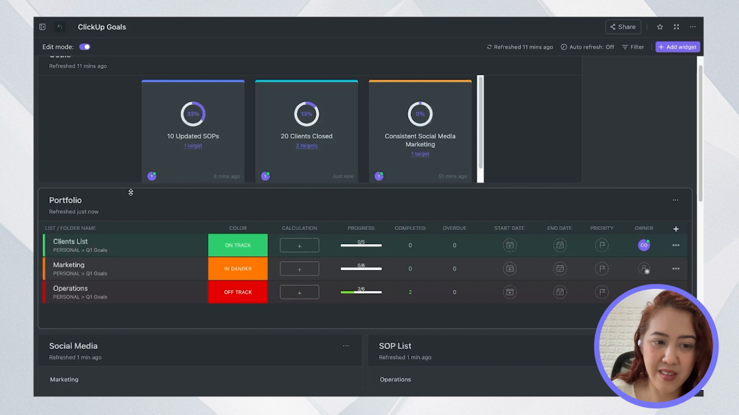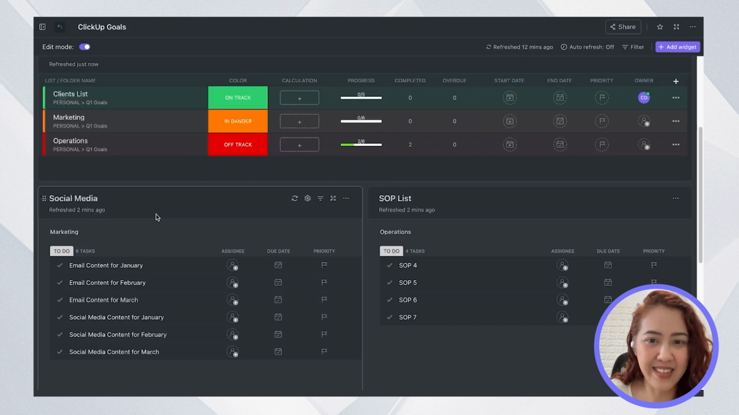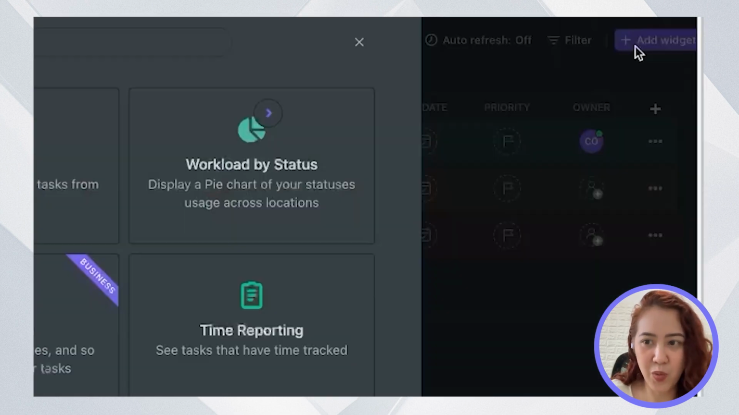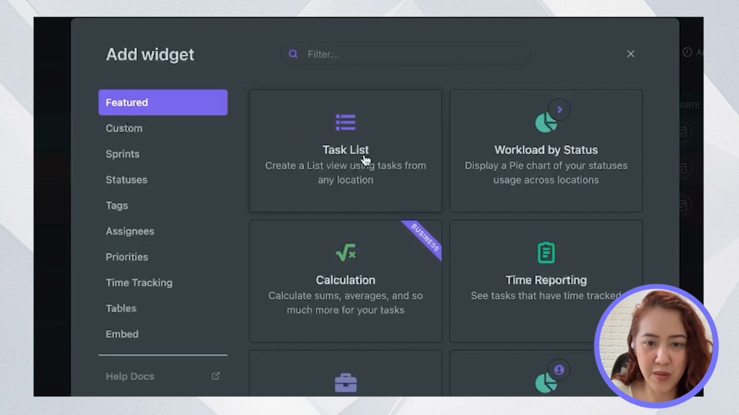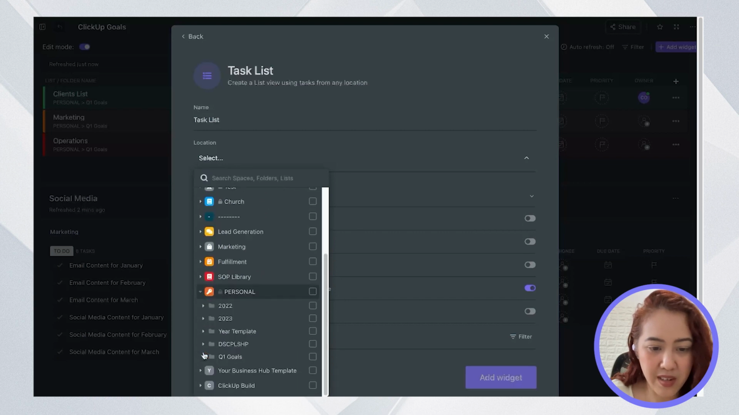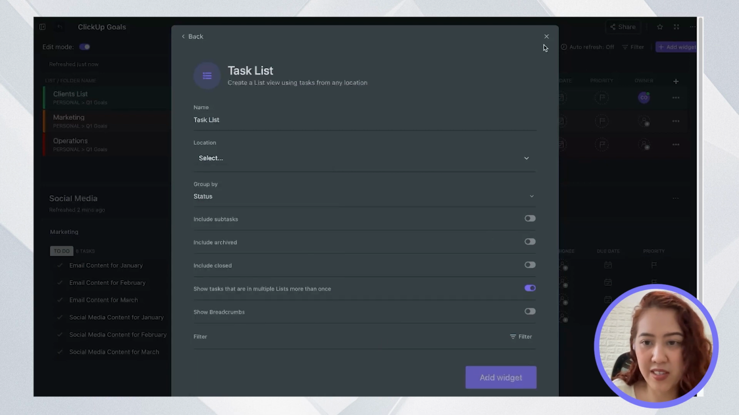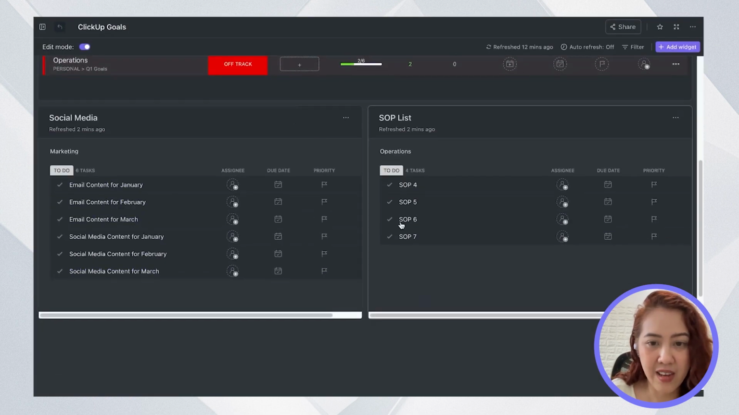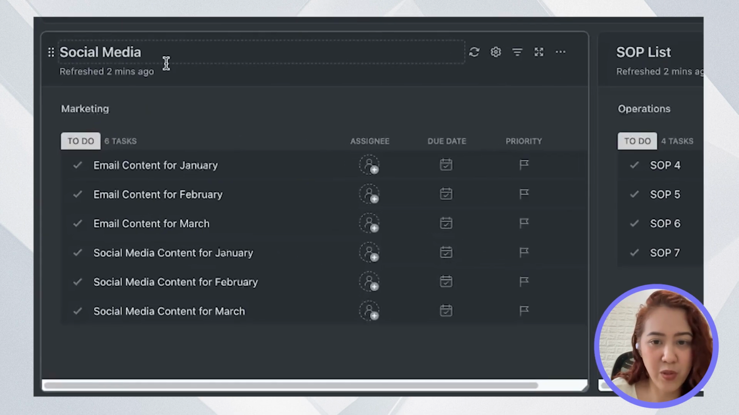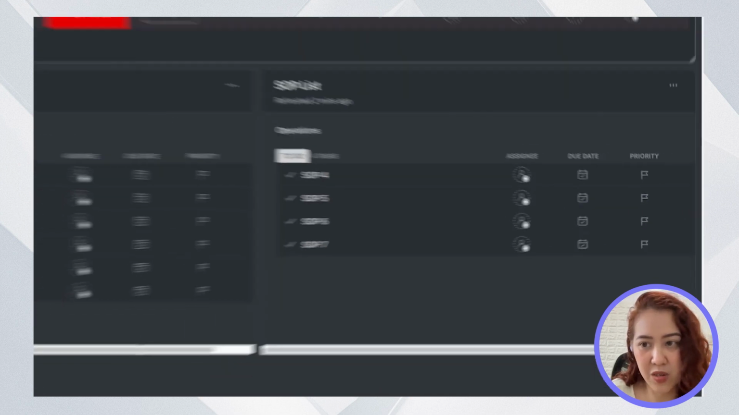Now, this is a kind of portfolio view of all your lists in your project. If I want to view the status of the task itself, then I will add a task list. Just go to your widget and select the first one that comes up, task list, and select that specific list that we had chosen earlier. You can add your client list, marketing, or operations list, and so each of the task lists are now added here. We have social media, and these are the things that I need to do. And these are the SOPs that I need to do.